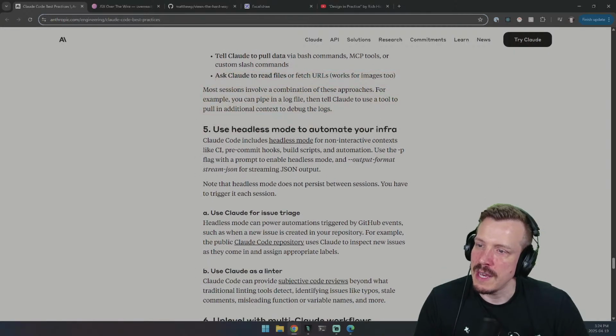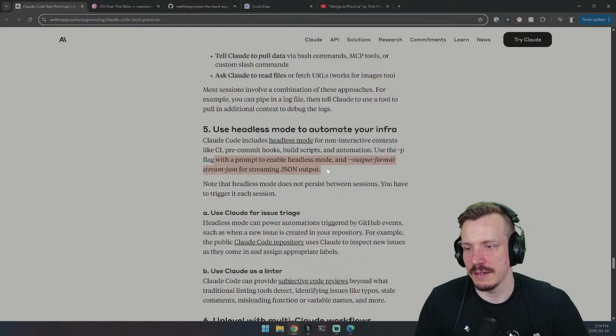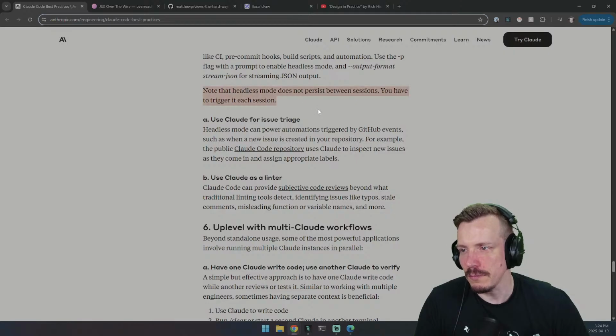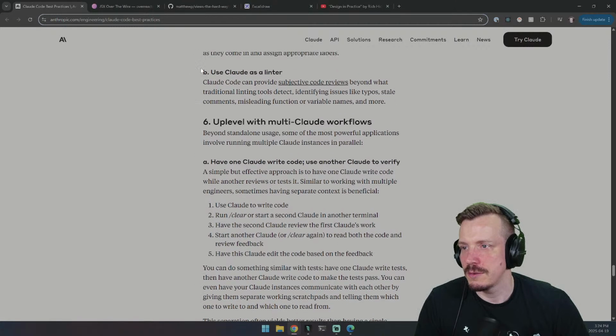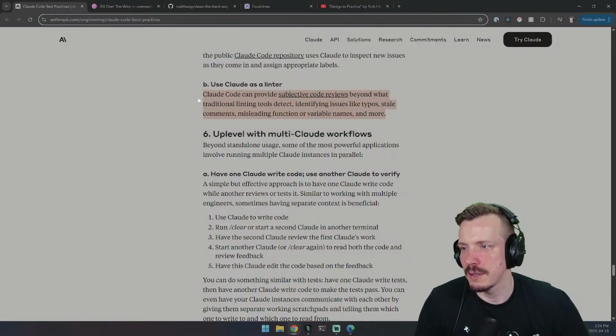Okay. Use headless mode to automate your infrastructure. Headless mode is for non-interactive contexts like CI, pre-commit hooks, build scripts, and automation. Use the -p flag with a prompt to enable headless mode and output format stream JSON for streaming JSON output. Note that headless mode does not persist between sessions. You have to trigger it each session. Use Claude for issue triage. Right. Use Claude as a linter. It can provide subjective code reviews.